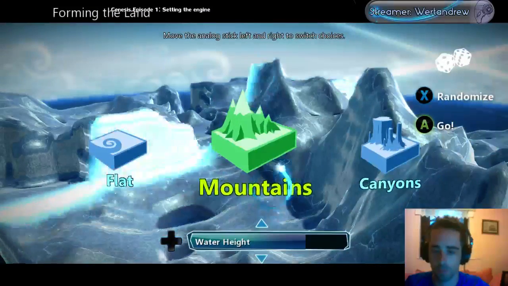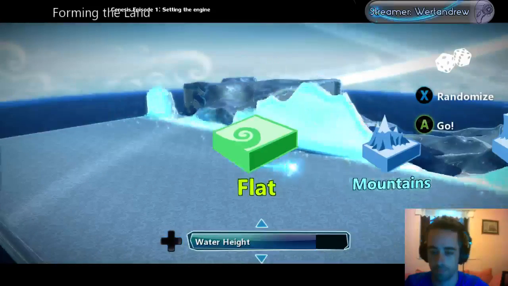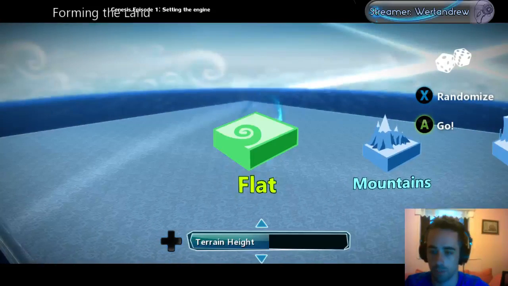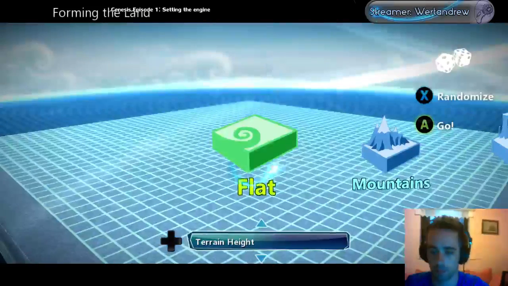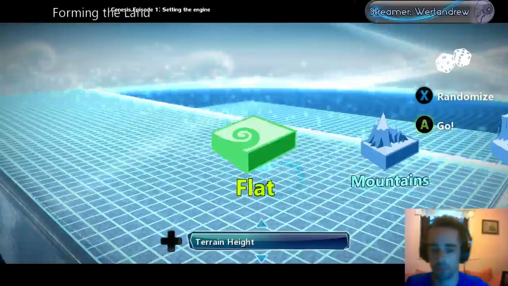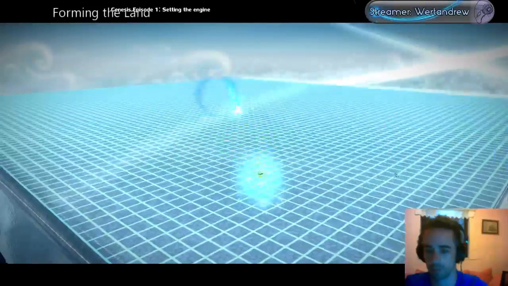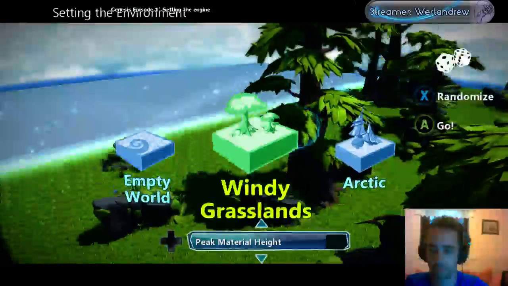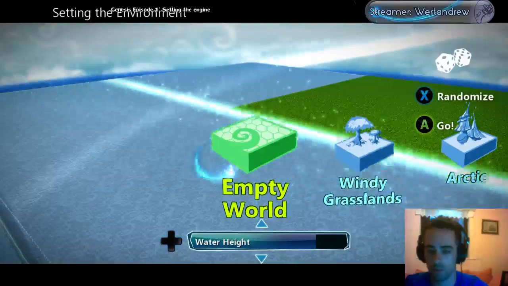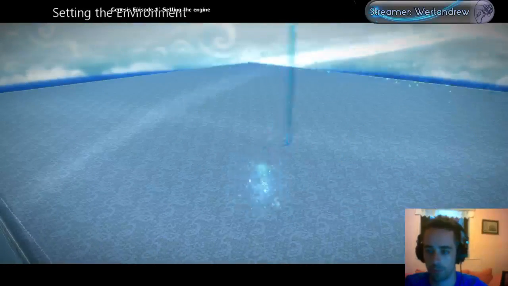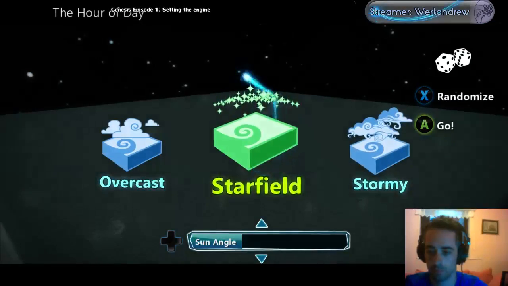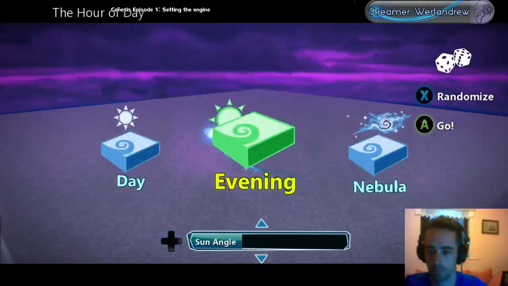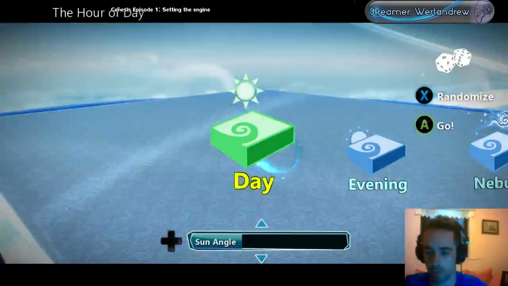Alright, so we want to go for flat. I will choose massive world size and then raise the terrain height to maximum so we can create interiors. There's no need to have a theme for now. And I will choose day for now.